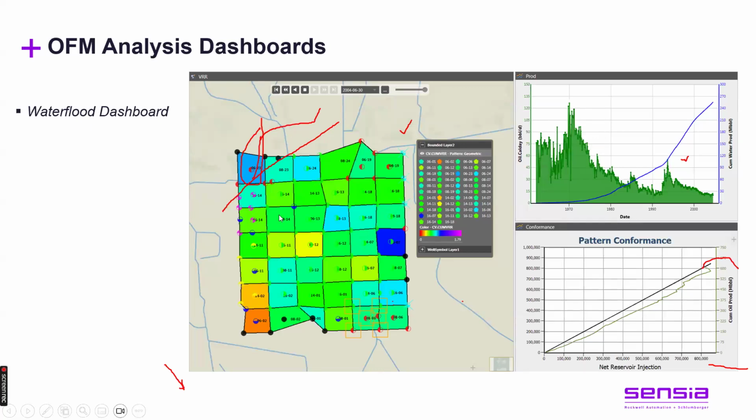I can color code my segmentation, my compartments, or my patterns. This is a waterflood pattern, inverted five-spot, and you can see I'm coloring based on the voidage replacement ratio, right? Here is where I am over-injecting and here I'm under-injecting. If I click any well or any button, automatically I will get a plot here to the right and another plot here. If I zoom the plot, everything will be zoomed, right? So it's an interactive dashboard.